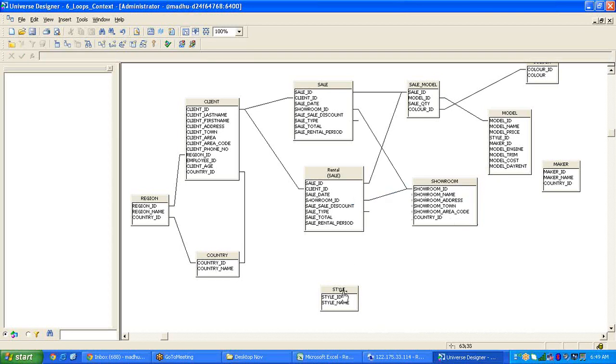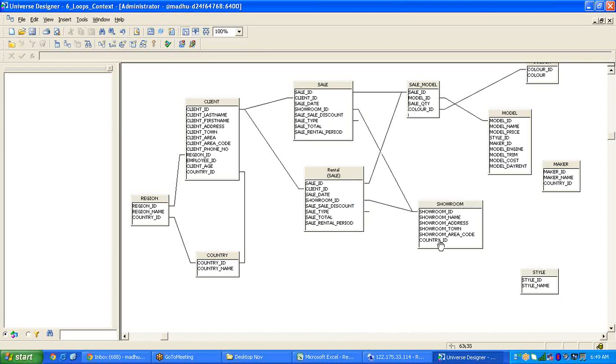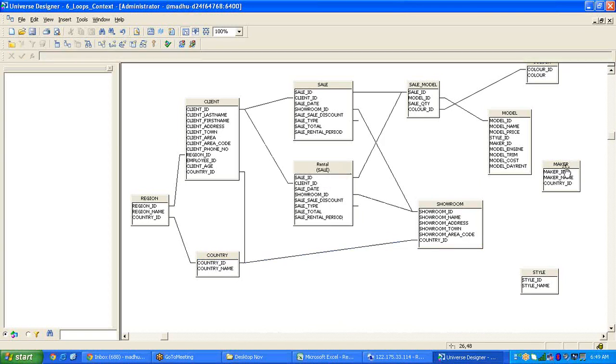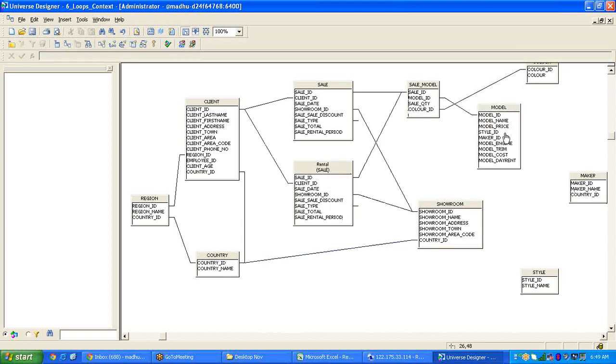Then I also want to see the country name. Which country does the showroom belong to? To get that information, I am joining the showroom to the country table. And I am also joining with the model table to the maker ID.